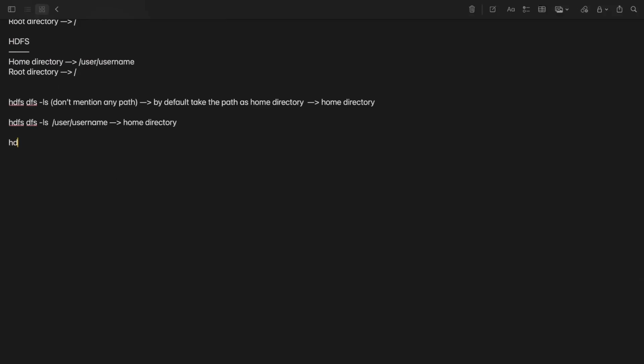Now the normal, basic commands, like to create a directory, will be the same, like hyphen mkdir. I just have the prefix hdfs dfs, and I can use my normal Linux commands. Just for simplicity.